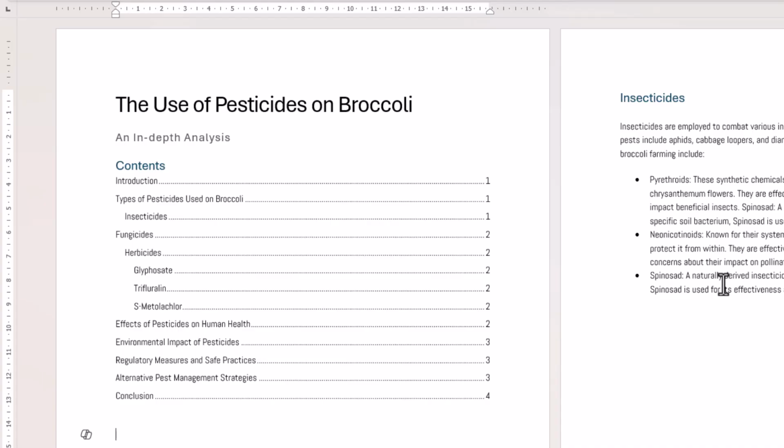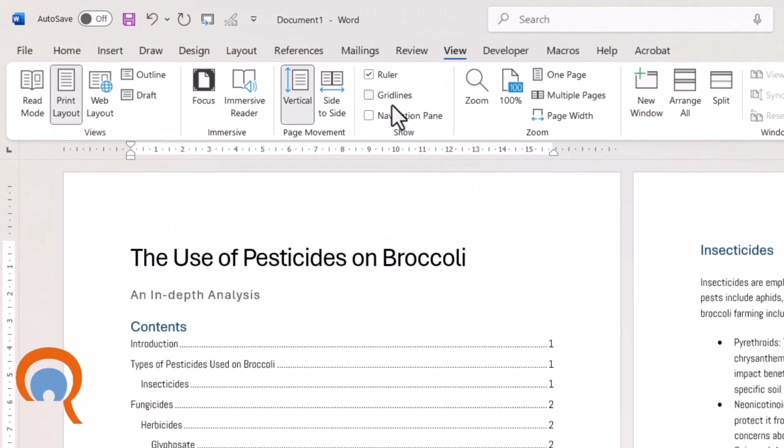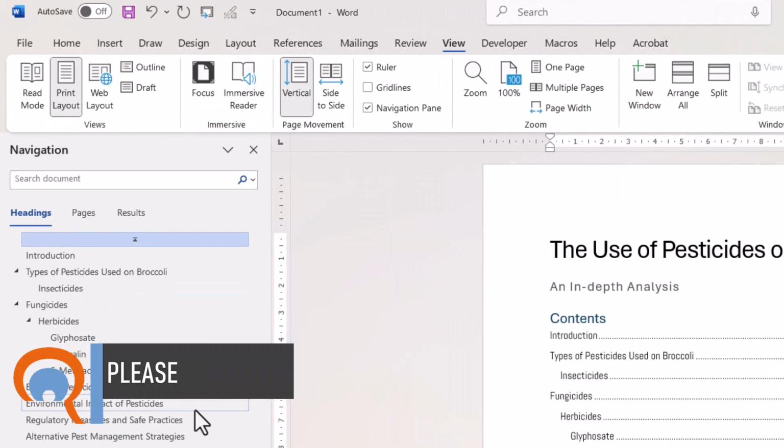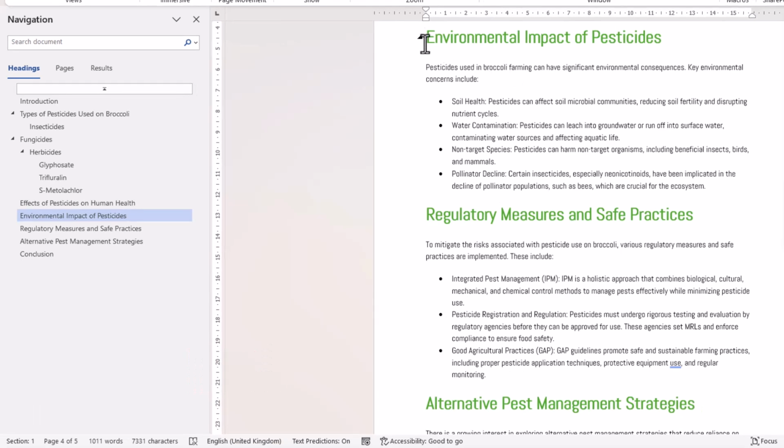The other great thing about heading styles is that you have some navigation features you can use with them. So if I go to View, Navigation Pane, here is a list of all the text that has a heading style applied to it. So for example, if I wanted to navigate quickly to this section of the document, I just click on it and it scrolls down to that part of the document.